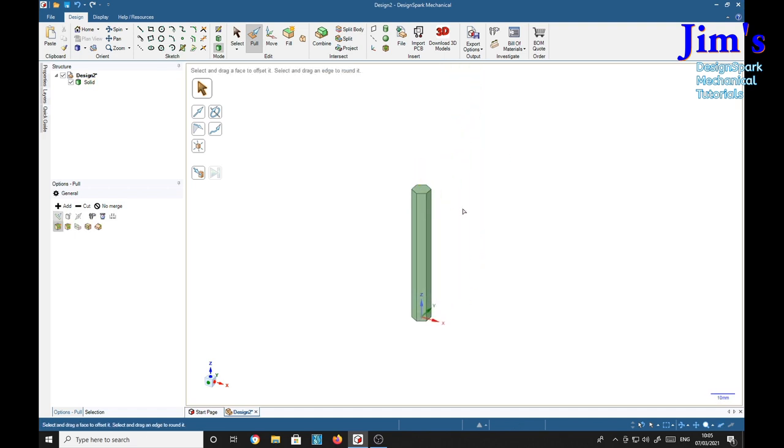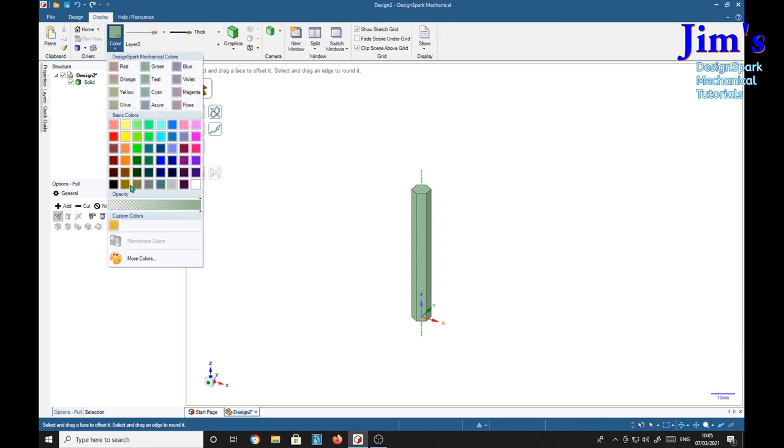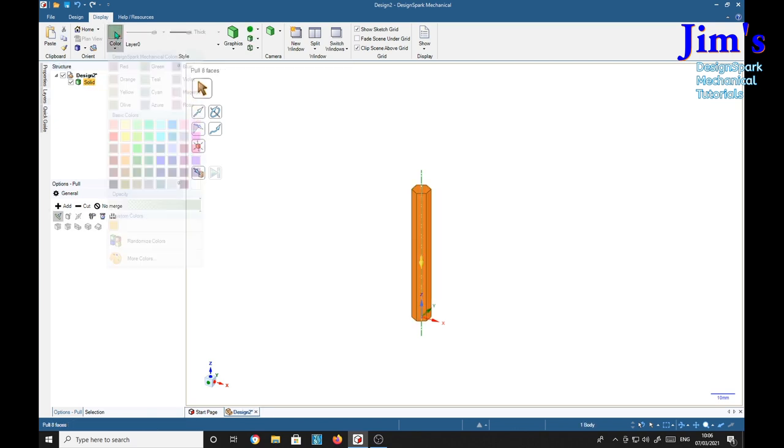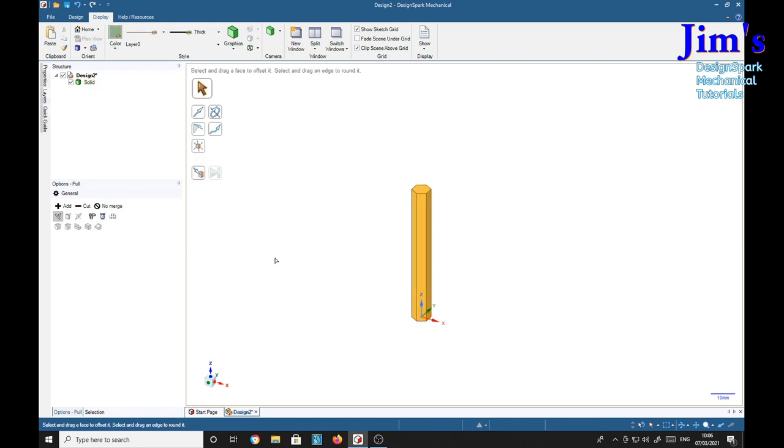There we are. Now I'm going to colour this straight away. It's a slightly orange yellow. So we'll go to display colors. It's this color here. I should have highlighted it first. No, now we'll go there. There we go. So that's roughly the color, near enough.